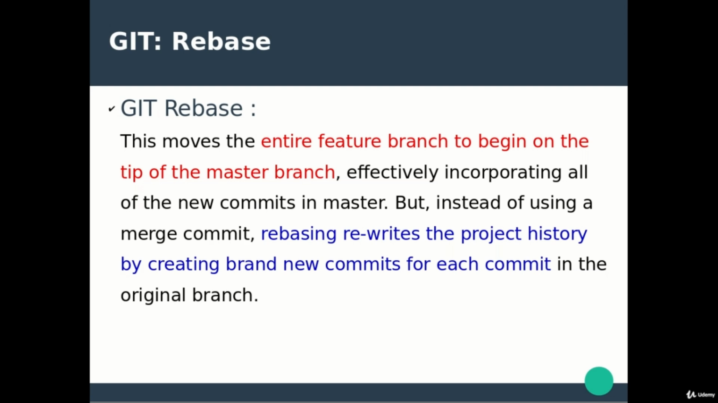So let's first try to understand what is over here. Git rebase moves the entire feature branch to the beginning of the tip of the master branch. Basically when you are doing the rebase, Git will pick up all the changes from your feature branch and keep them on top of the master branch, effectively incorporating all the new commits in the master. But instead of using a merge commit, rebasing rewrites the project history by creating brand new commits for each commit in the original branch.